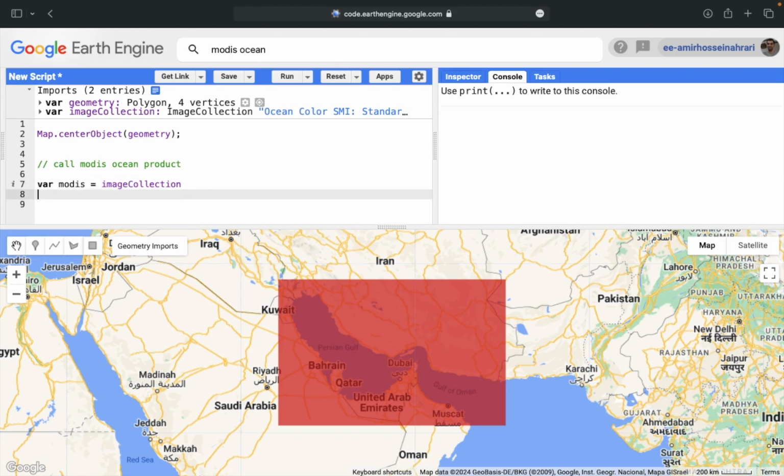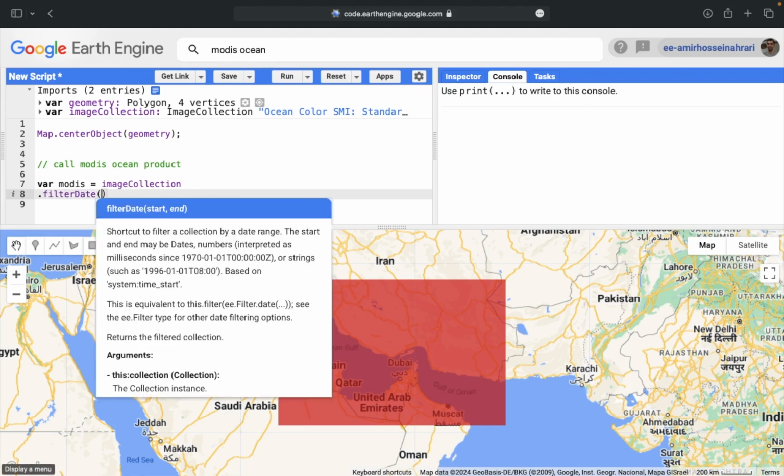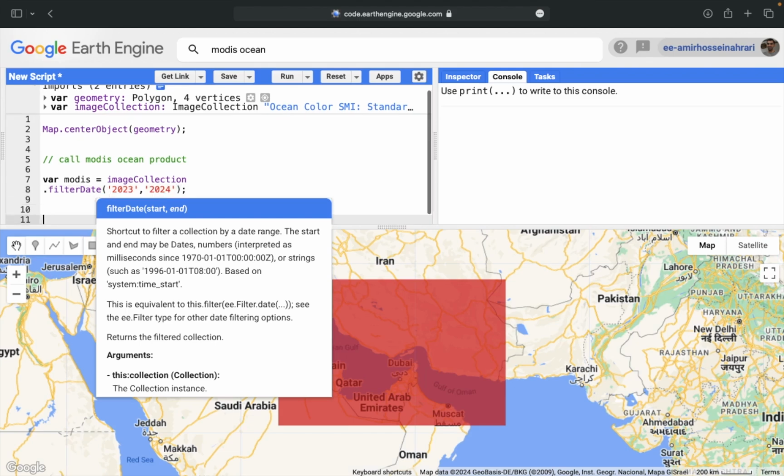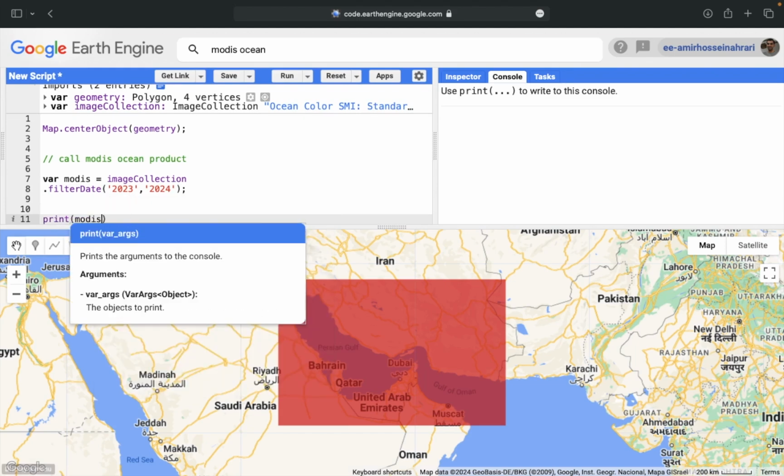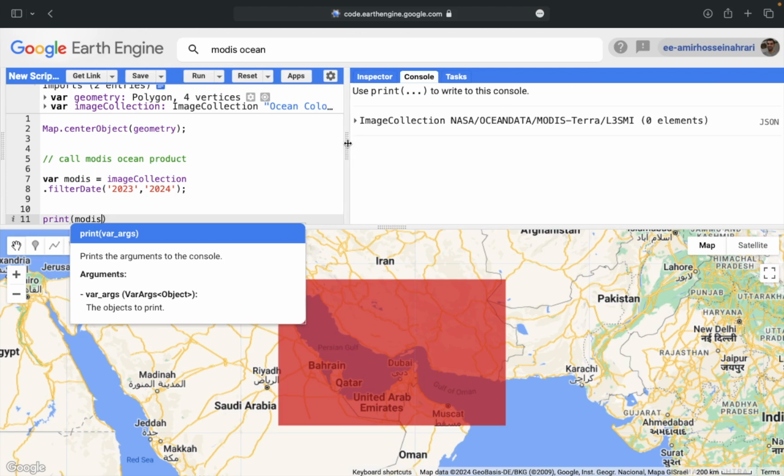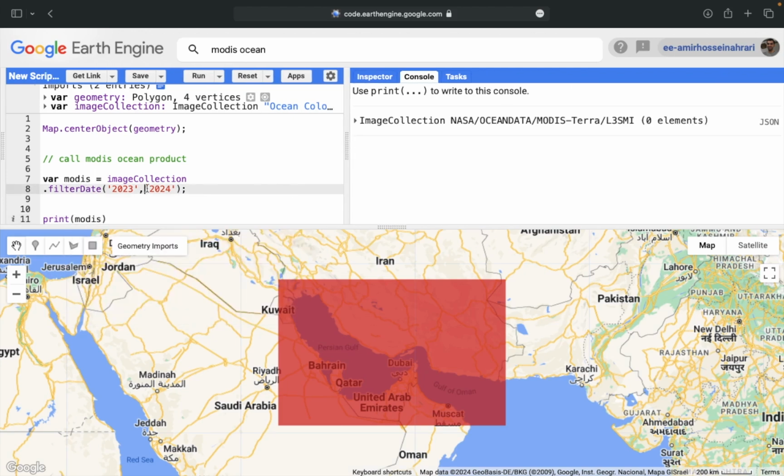Then this product is daily, and for example, I'm going to call daily data only for 1 year in this step. Through the .filterDate, you need to narrow down your data to a specific year, for example 2019 or 2023, the last updated. And then through print, you can check all available MODIS Ocean products in this period. As you can see, unfortunately, none of the MODIS products are available for 2023 yet.